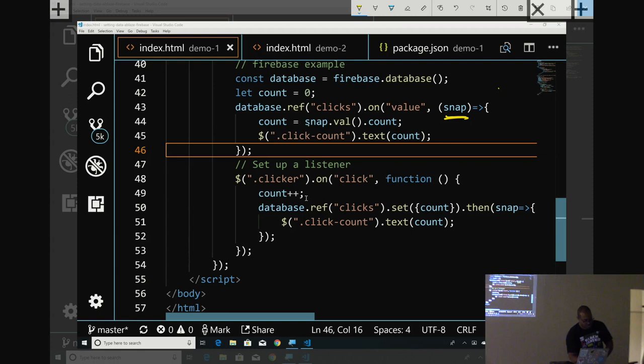So this is fine on line 44. We're saying snapshot, give me that val again. Looks a lot like jQuery, right? Run the dot val. The dot val returns you the actual JSON object that was at the location that was changed. So what we can do from there is get a property on that object. Dot count is not a part of val. Dot count is a part of my JSON object at the location of count.